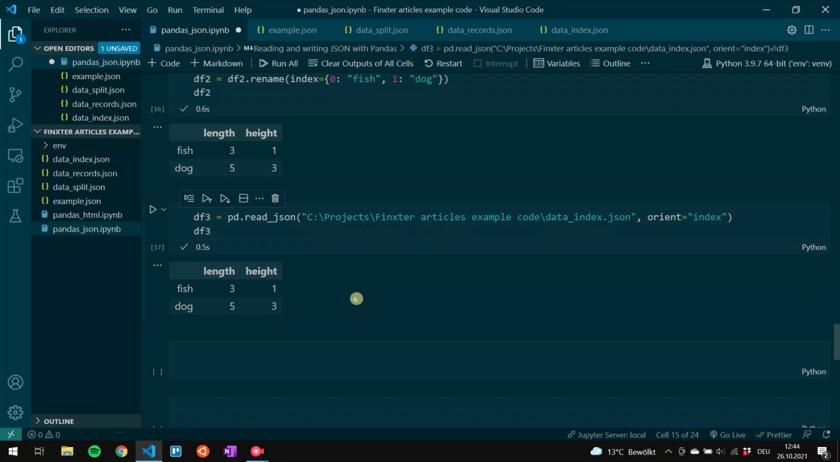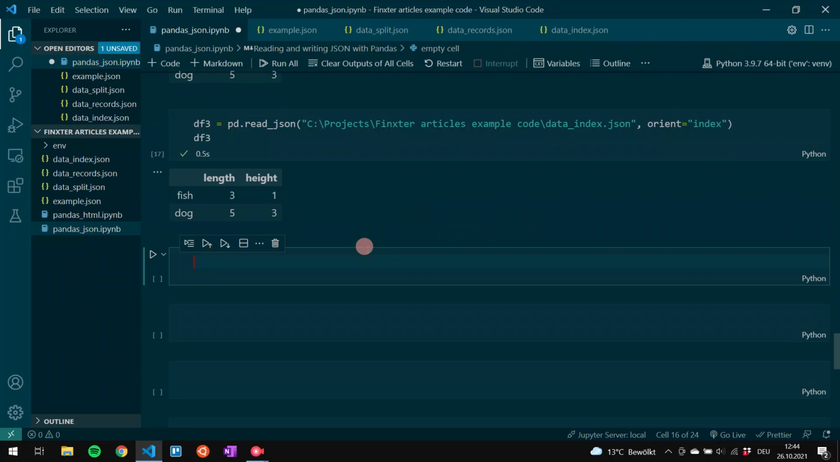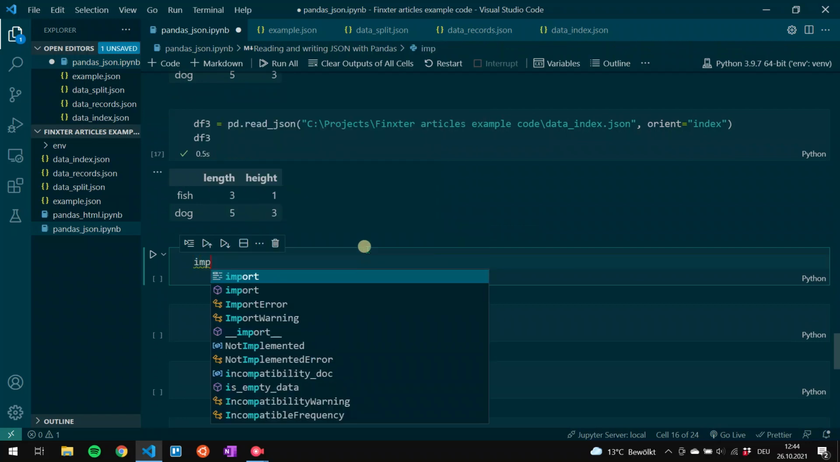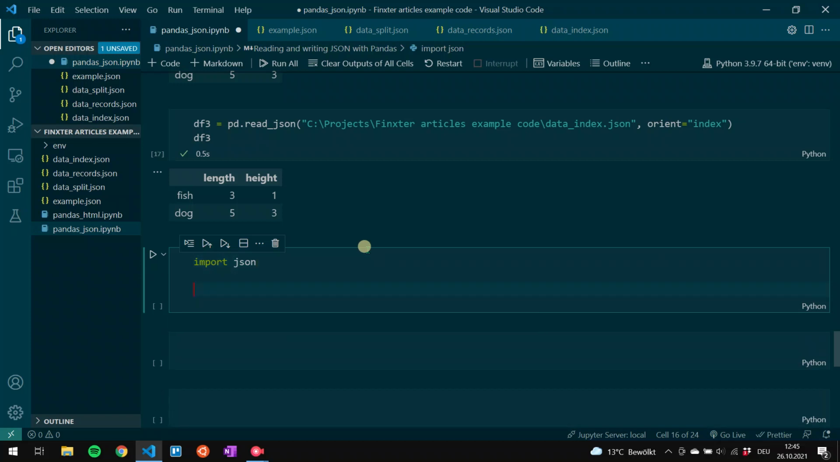And now we will see how to convert the data frame into a JSON object. So it's the other way around. Basically, we use df3 for this purpose. And we have to do the following. First, we have to import the JSON library, which is used for decoding and encoding JSON objects.